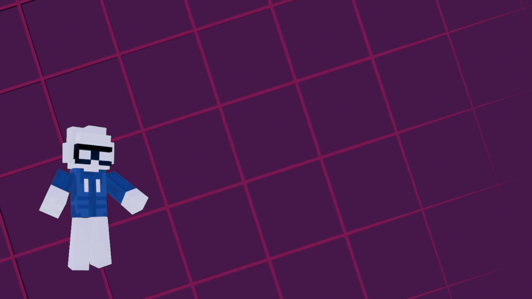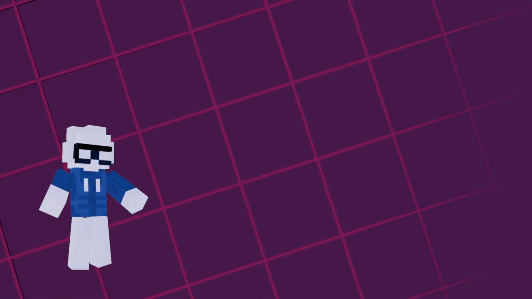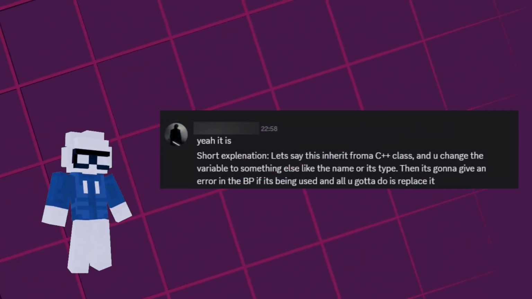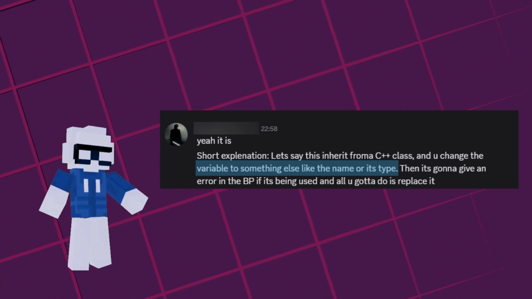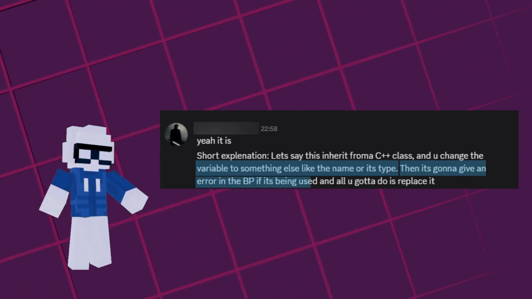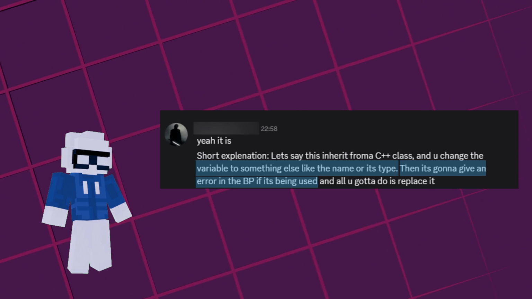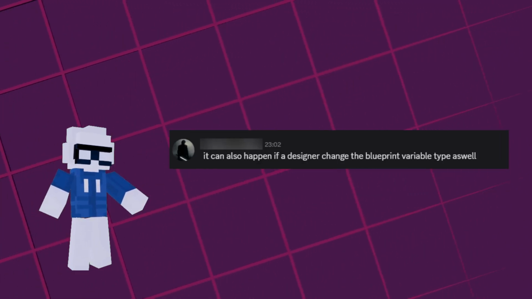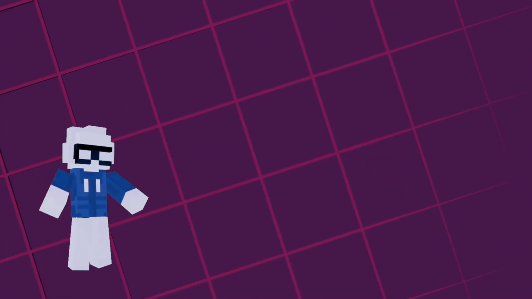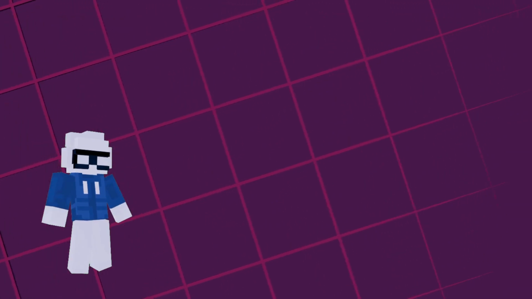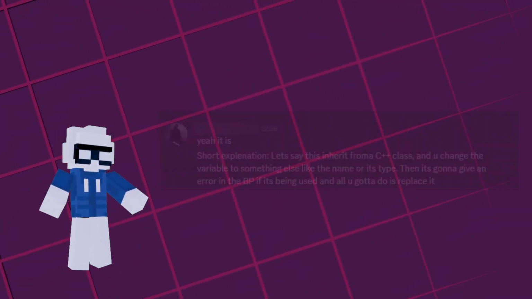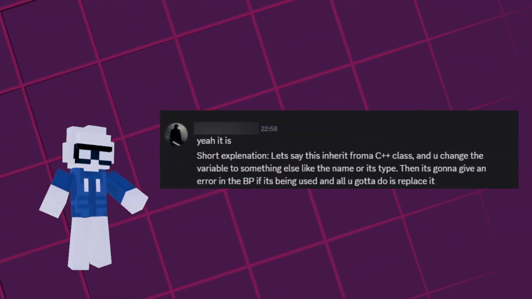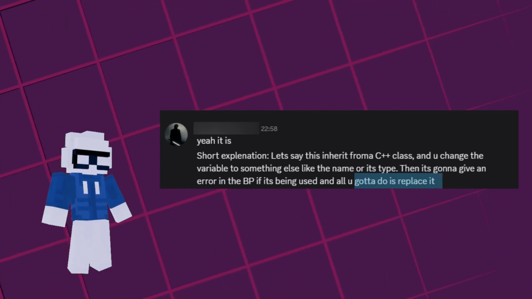It can happen for a multitude of reasons actually, such as switching a variable to something else, like the name or its type, that gives an error in the blueprint, or BP, if it's being used. Or if a designer changes the blueprint variable type, like I did, to get the effect. It's a relatively easy fix actually, you just have to replace it in the blueprint or fix it in the code.